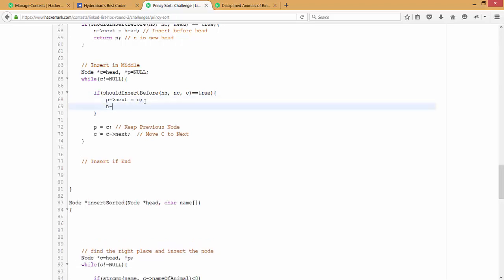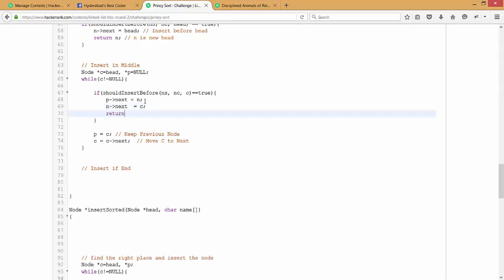Then N next should be C. So previous is connected to N, N is connected to C, and insertion is done. And ideally from here we can return the original head. So this is insertion in the middle. If we find the node before which we should insert our data, we are done.